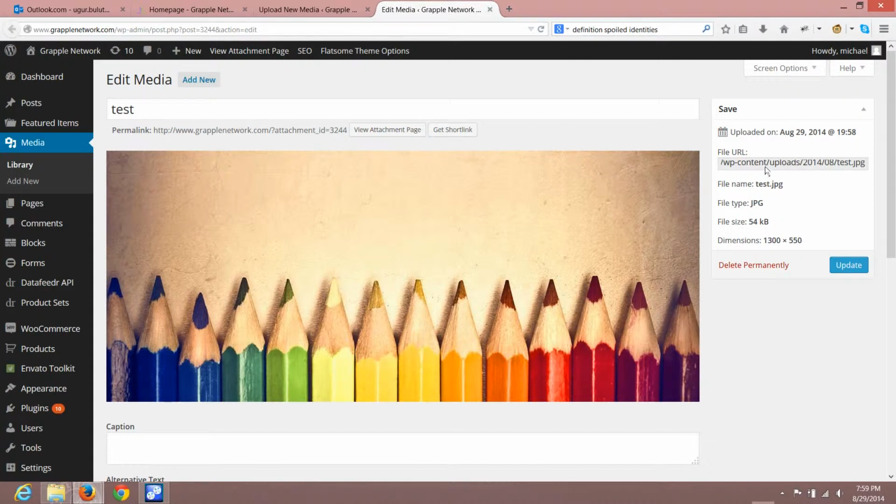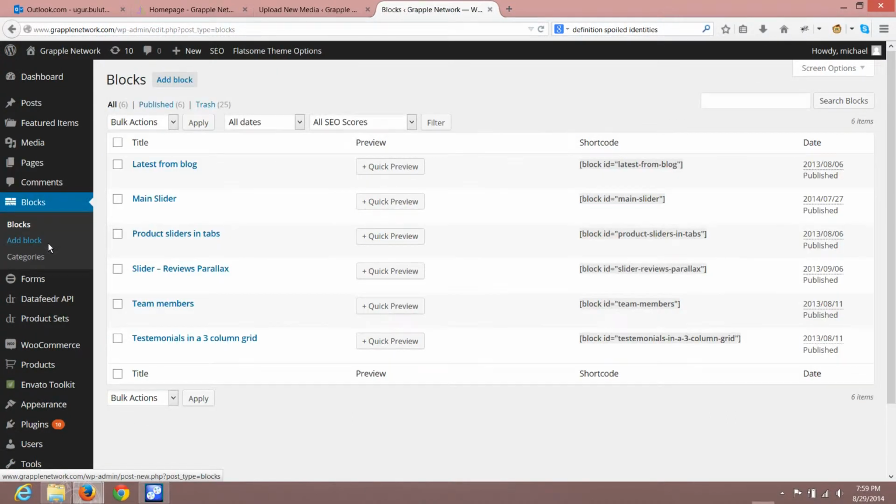And so once we have copied this link, we click on blocks. This website is just like Legos. You take a part, you build it in what we call blocks, and you take that block and put it into whatever part of the home or any of your pages you want to put it into. So all you have to do is click on blocks, and our slider is called main slider. Click on edit.